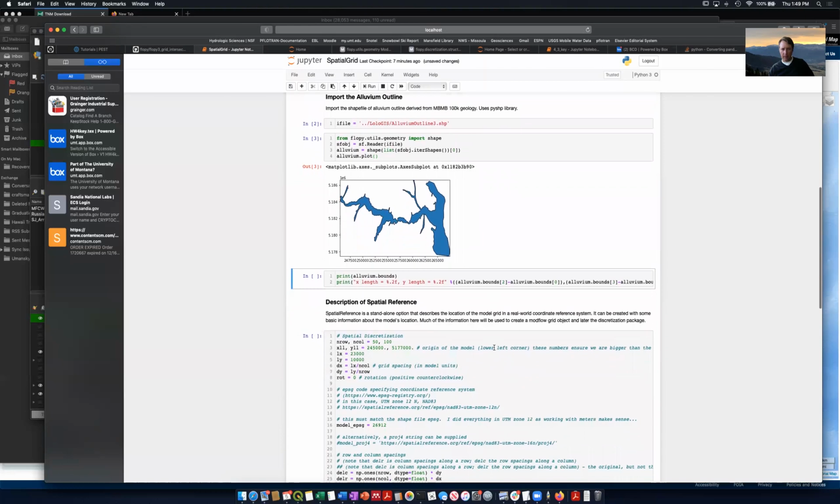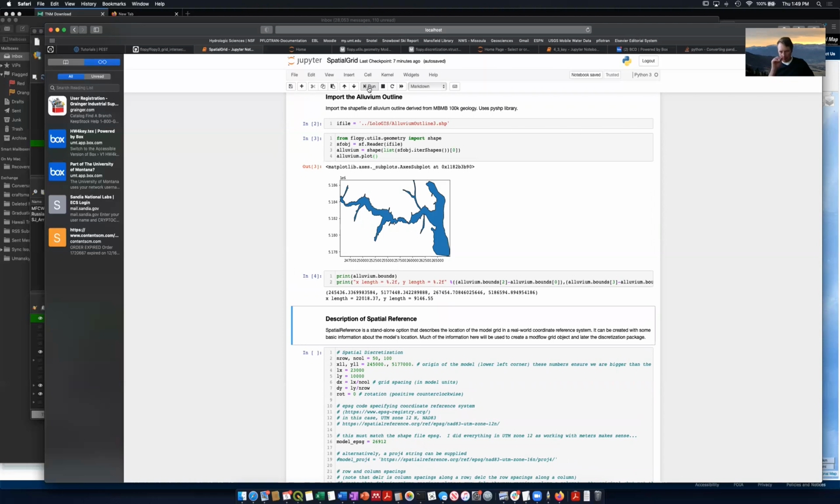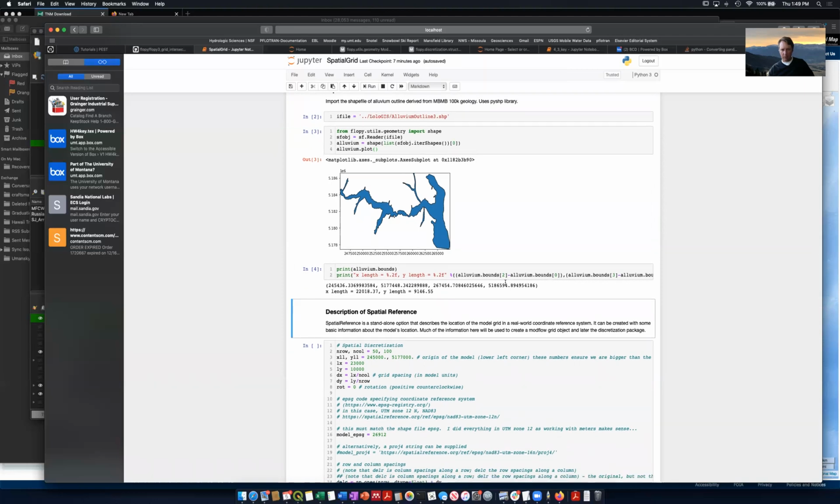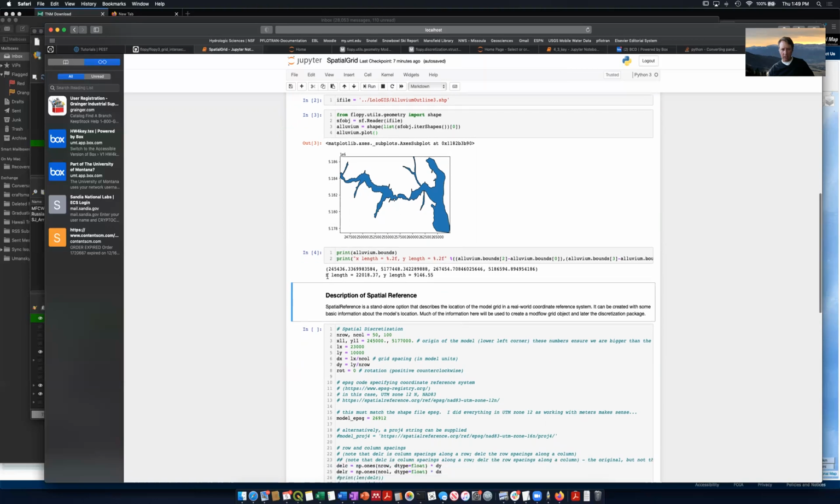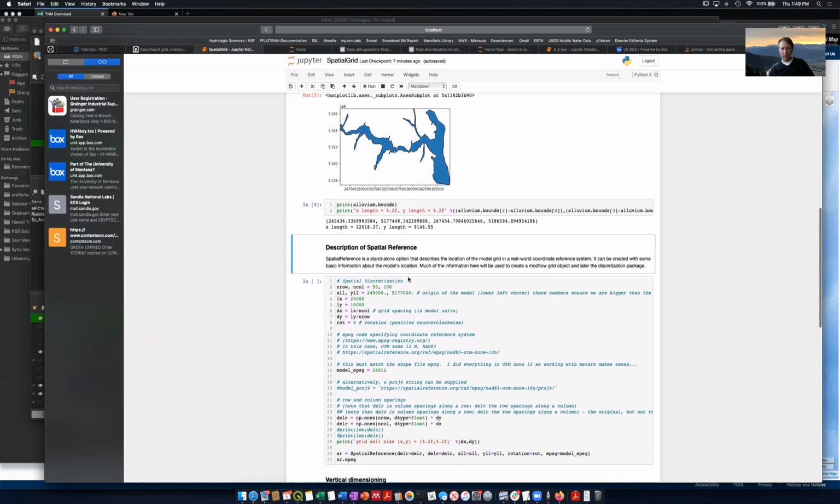Good news. The next thing I'm going to do is create a grid, and I want my grid to be bigger than this shapefile. So I'm going to use a method that looks at the bounds of this shapefile. Here we see the bounds of the shapefile. This is the lower left, this is the upper right corner. So X, Y, and it tells me the X length and the Y length.